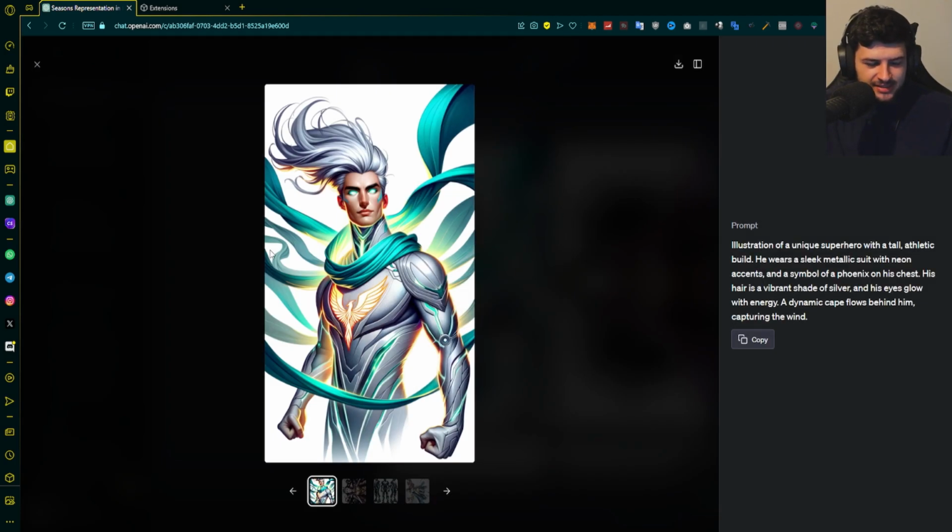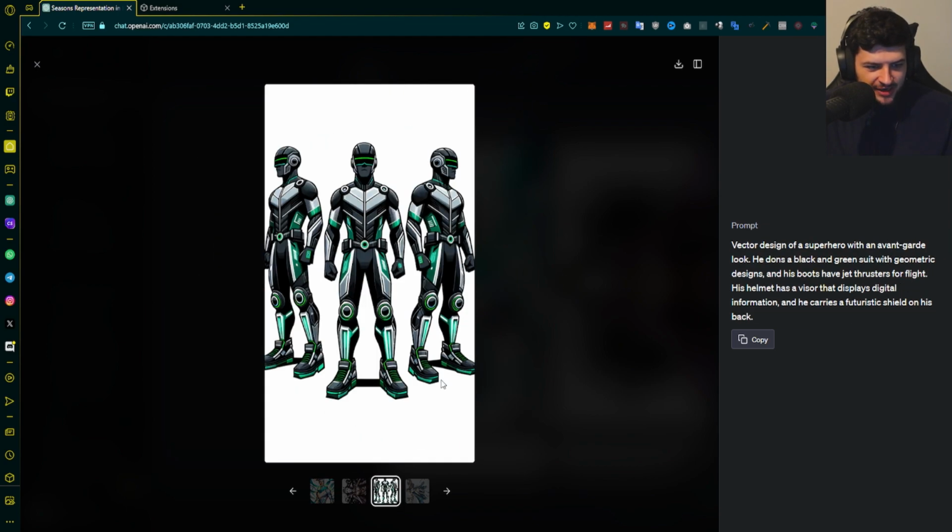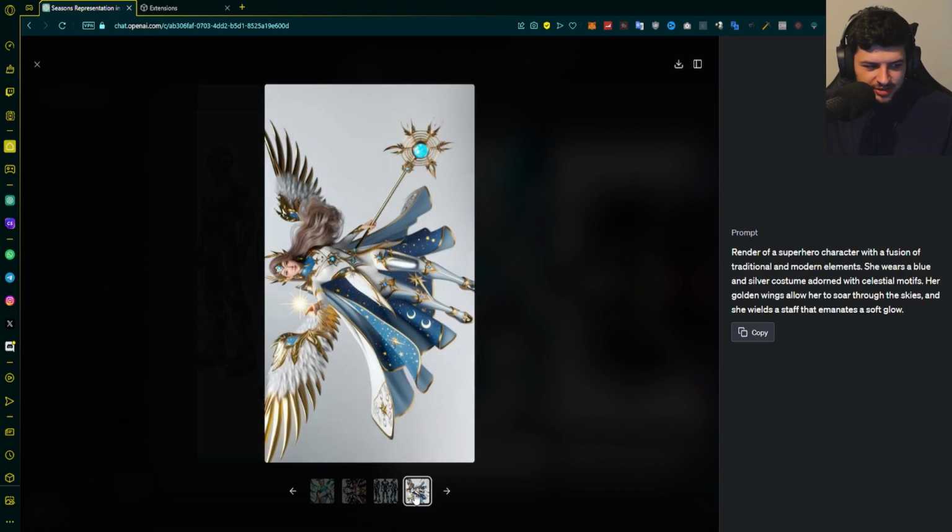So you can see here, this is like a tall, athletic build superhero. We have a female hero who looks very graceful. We have kind of a cyberpunk, Tron looking character. And then we also have another female superhero, kind of more in the style of a magic RPG character.